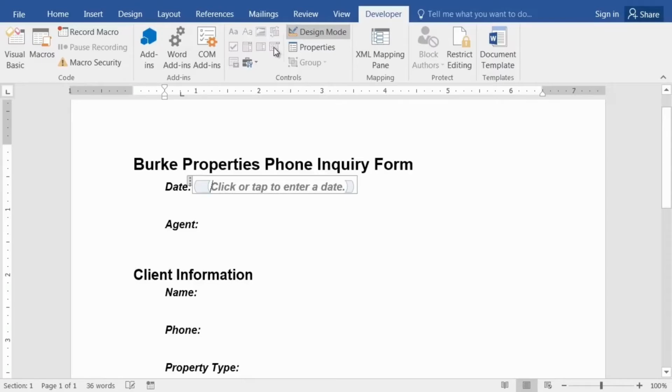Here comes my date picker, and you'll see that it says click to tap or enter a date. And so we're not going to try to use it right now. We're just going to leave it sitting like that, and in a few minutes we'll go actually try it out. I recommend design form before you start testing it out. That's just my personal preference.